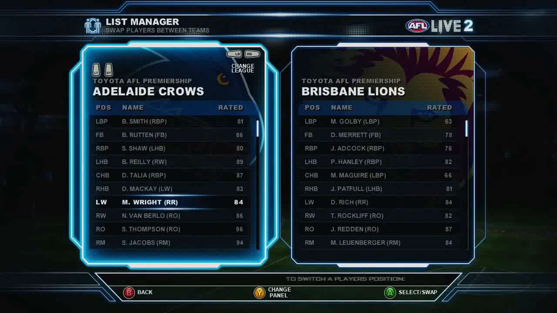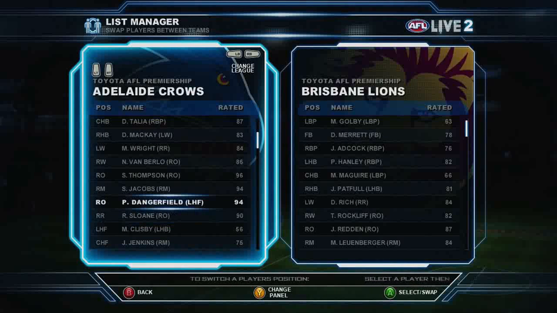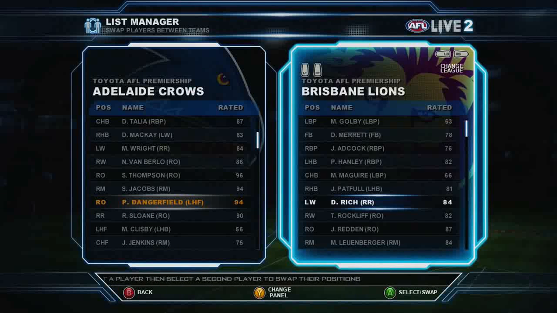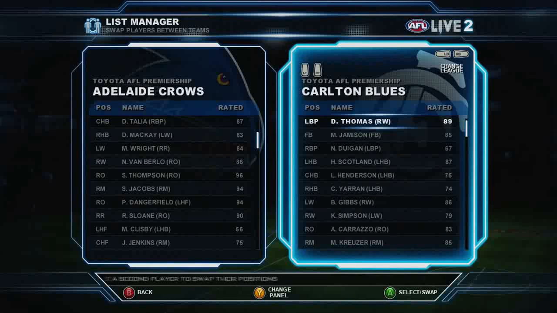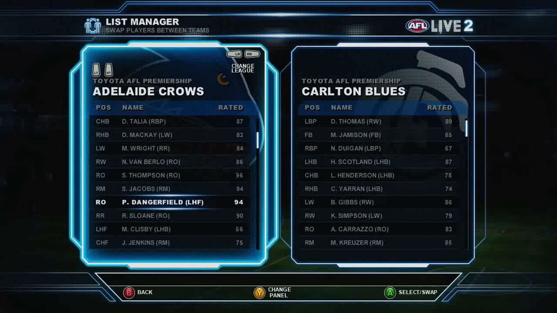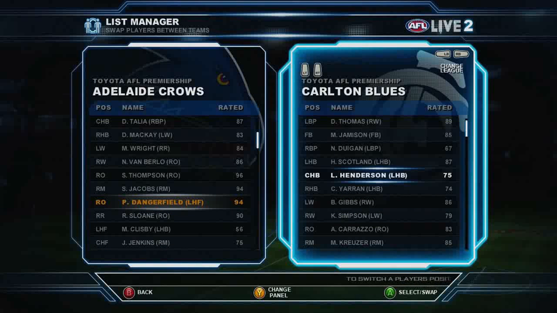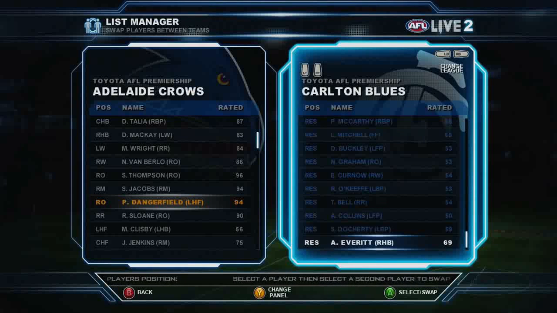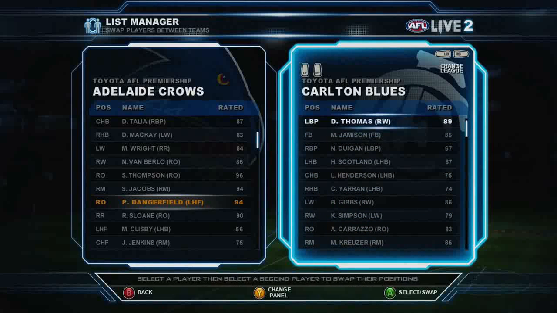Alright, so let me show you an example. Let's say I want to move, I don't know, Patrick Dangerfield to Carlton, yeah? So I select Patrick Dangerfield, I press Y to change panel, and I've got to move one across to Carlton, and as soon as I do, it deselects Patrick Dangerfield, so now I have to go back. I know it's not a real pain, and I'm hardly too lazy to do it, but it's just a little bit irritating, which you can understand why it took me so long to move all the players around to as close as they could possibly be.